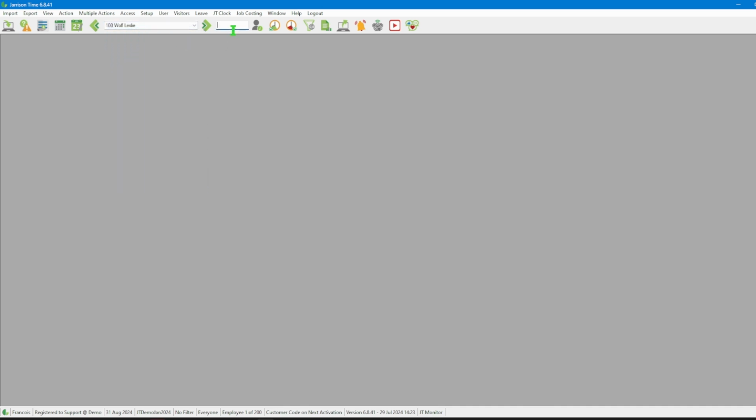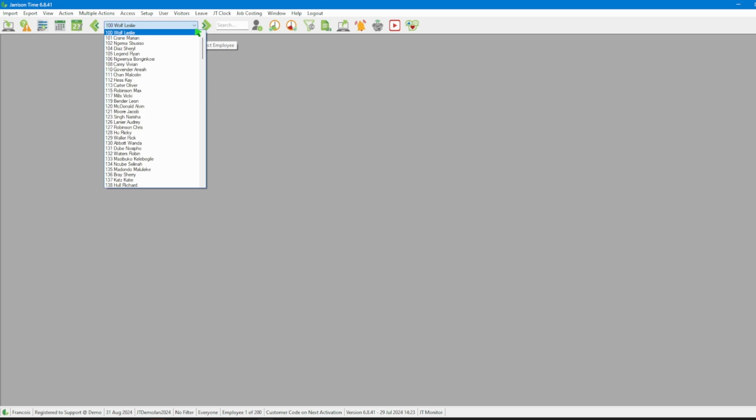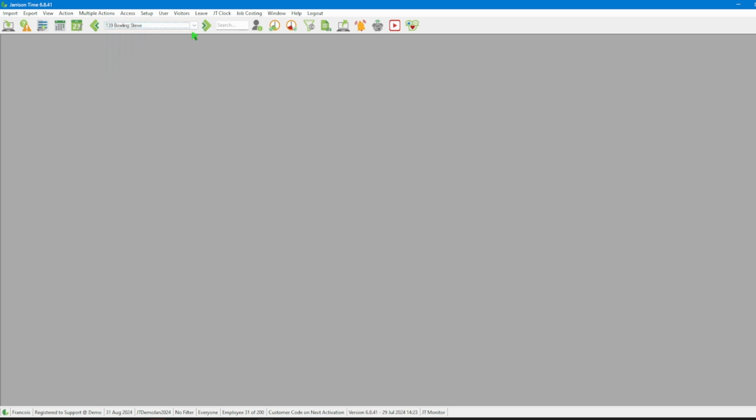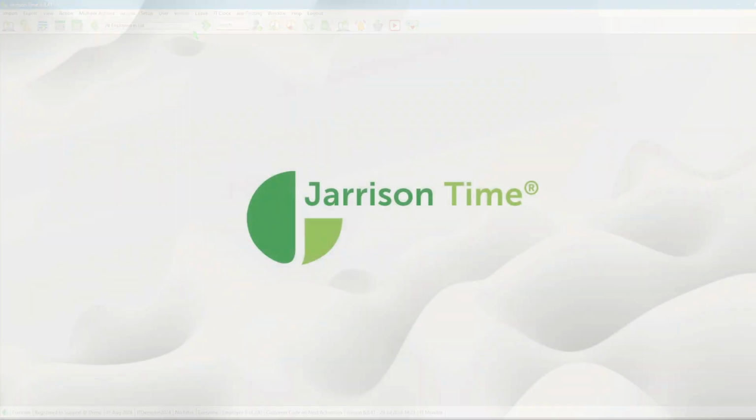To select an employee, we can find them in the employee list by clicking on the drop-down and scrolling with the mouse. Or we can move sequentially through the list by clicking the green arrows on either side of the employee list. Or F8 for a previous employee, F9 for the next employee, and F7 will select everyone in the list. That will be all for this video.